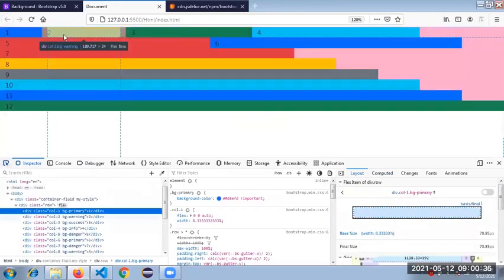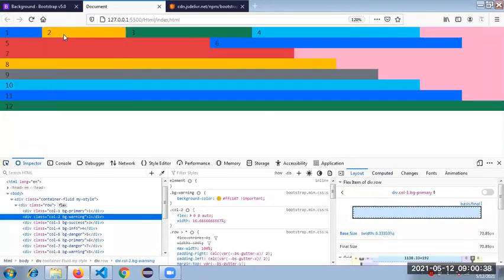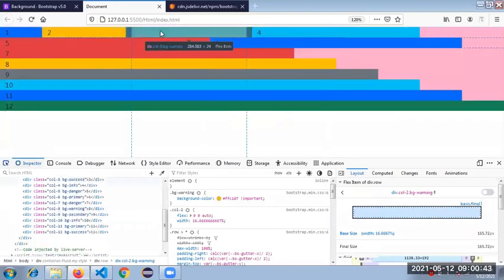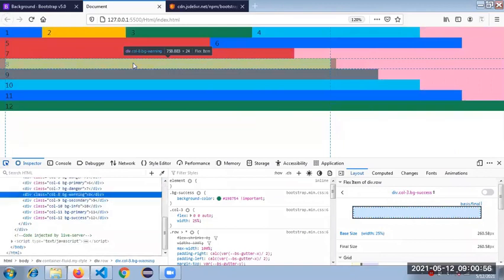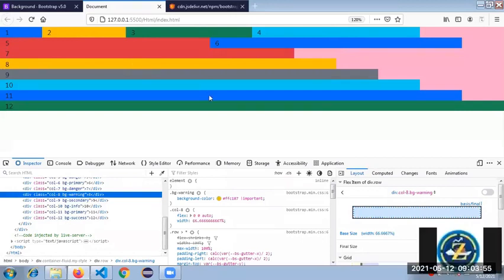And see now, col 2. Are you getting it? Any background color, say BG success, that background is applying, and this one is applying. Just for your understanding only, I have showcased this. Okay, see for column 8, how the width is accommodating. Is it clear now? Okay, let me go for the next one.